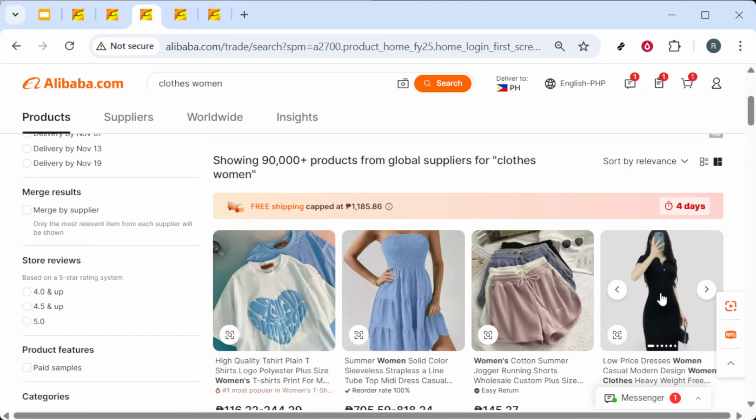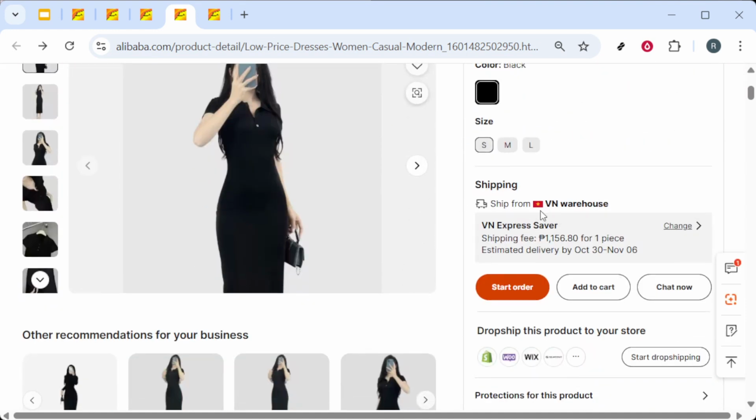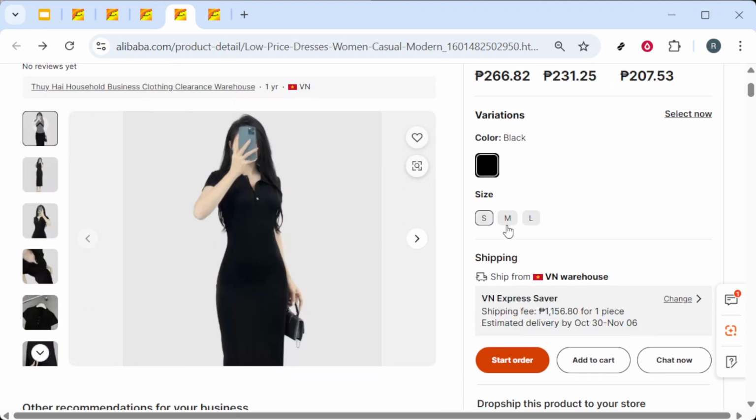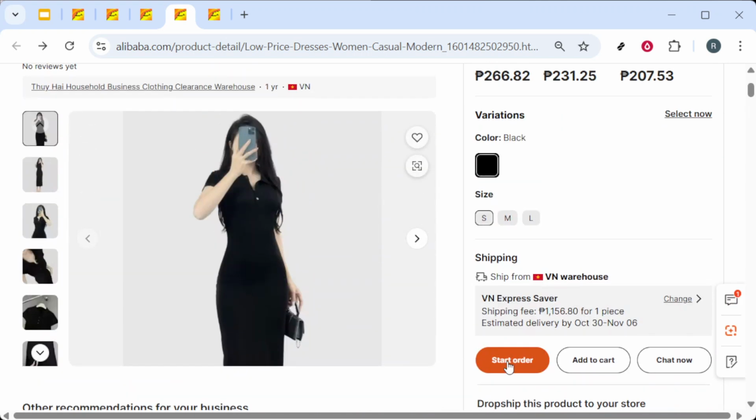When you find a product that meets your needs, click it to open the product page. Here, review the price, shipping options, and estimated delivery. Look for the trade assurance badge and a solid seller rating to add a layer of protection and reliability. When you're ready, click Start Order to begin the purchase process.